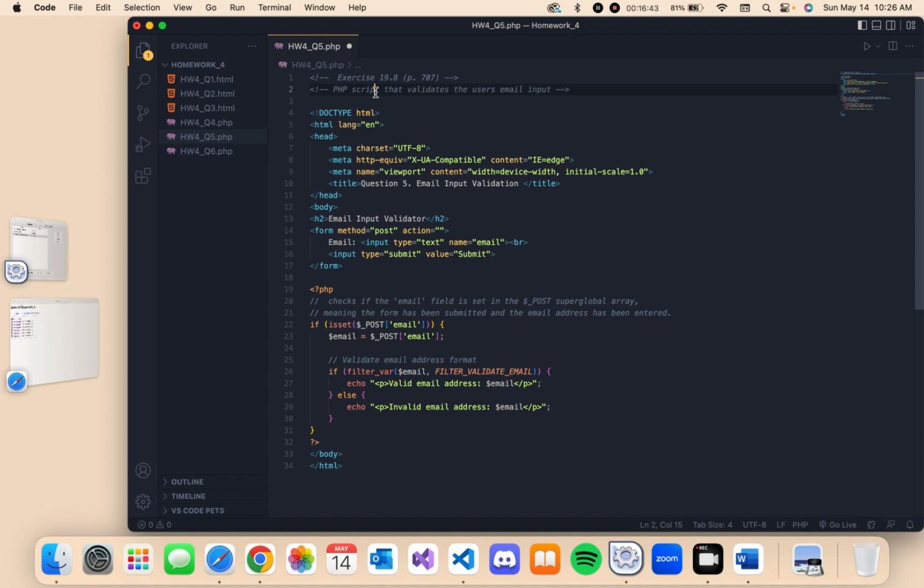No, not 19.6, 19.8, my bad. And it's on page 707, and this is a PHP script that validates the user's email input. So this one was probably the easiest out of all of them. Honestly, it wasn't too difficult, in my opinion, to figure out.